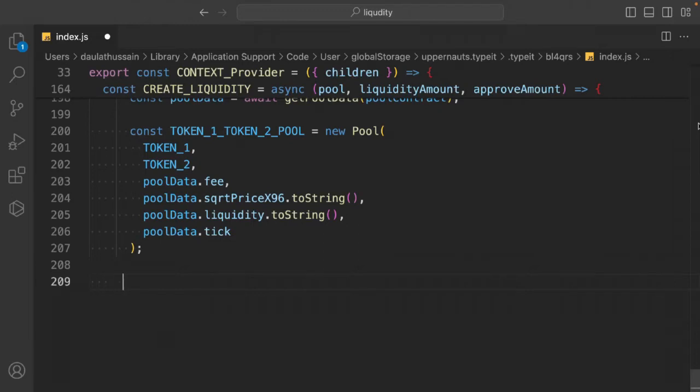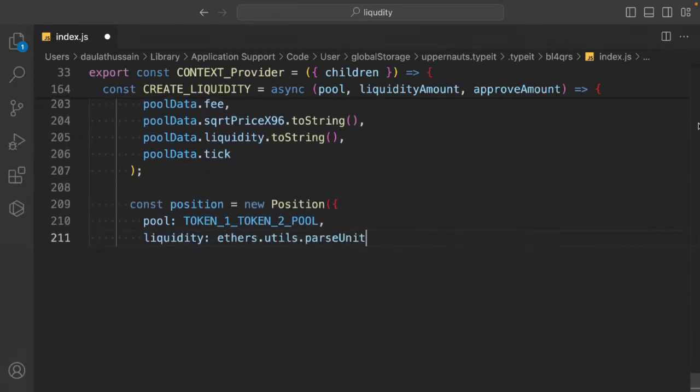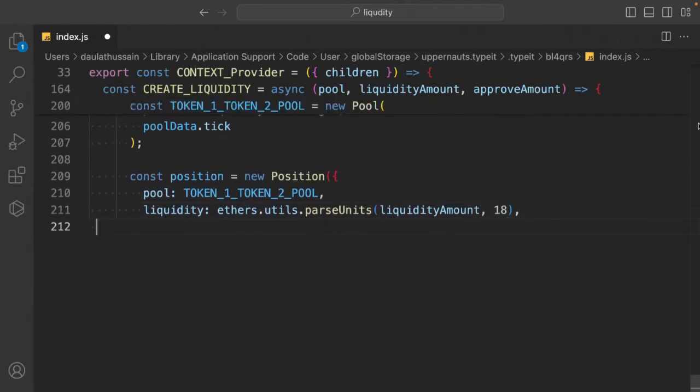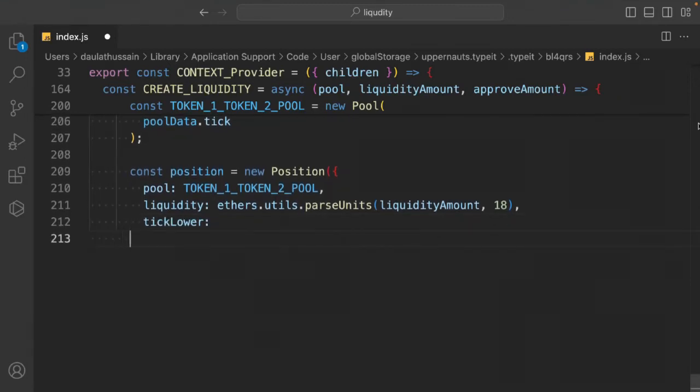Now we can come back here, we'll build another variable called position. We'll say new position and it's gonna take an object. So first thing we have to pass is the pool, the two token pools we have created including the fee, all of this information. Then we have to pass the liquidity, which is already there. We'll say parse unit liquidity amount, it's going to be an 18, so the amount will pass for creating the liquidity.